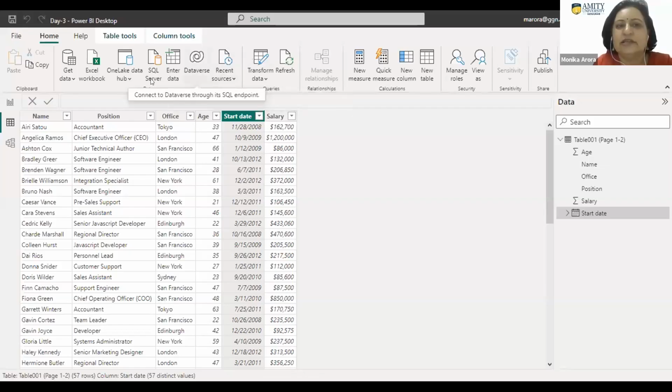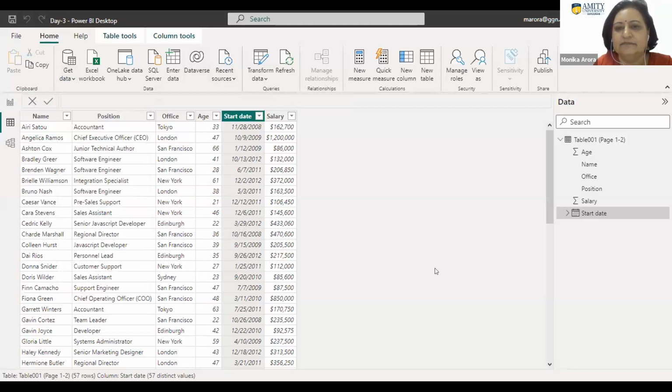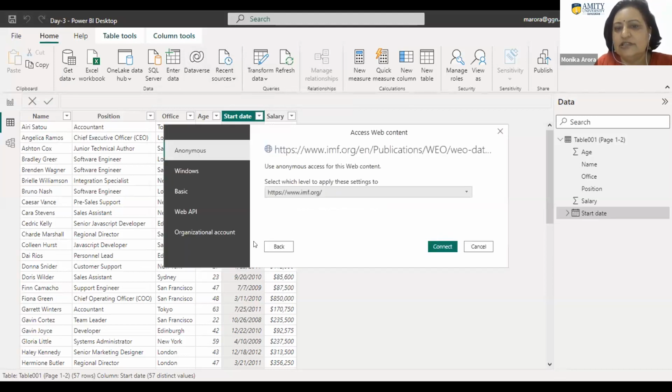The first step is I go to get data, right? Next I will be using a web source, so I click on this web. I have already copied the link of the data, so I just paste it here and say okay. It is just confirming that it is from this page. I say okay.